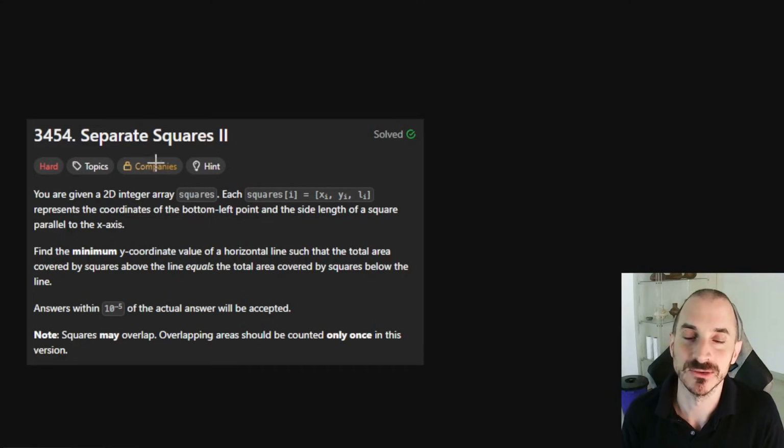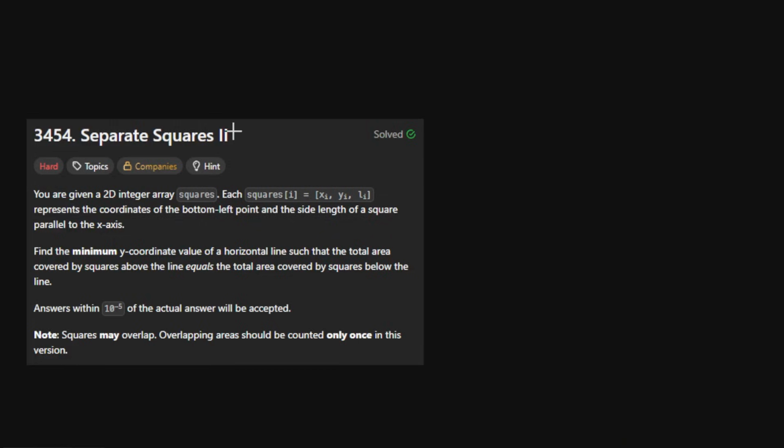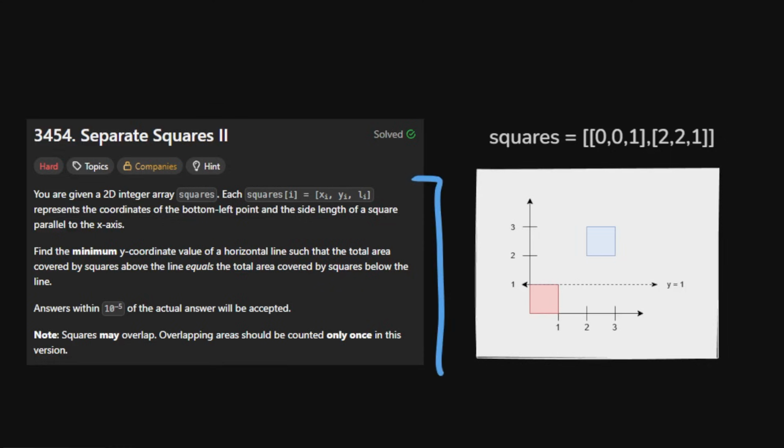3454, separate squares 2. This is a very hard problem, or at least it was for me, so next I will show you how to solve it visually and then we'll go with the code. If you haven't seen part 1 yet, I highly recommend you to go and watch that video first. It's in my channel. This is very similar to part 1.